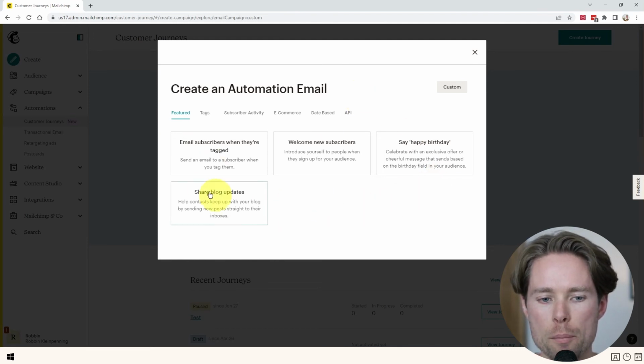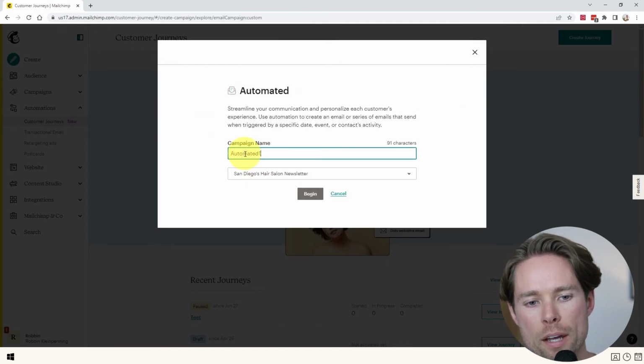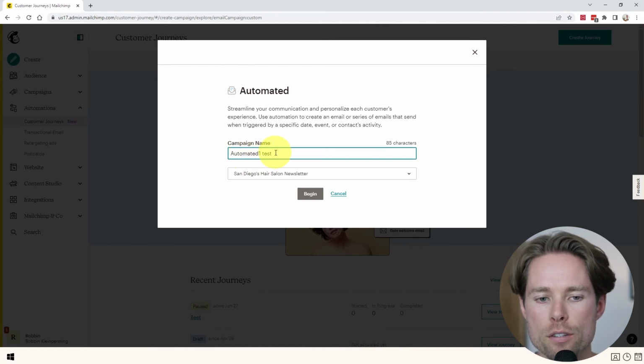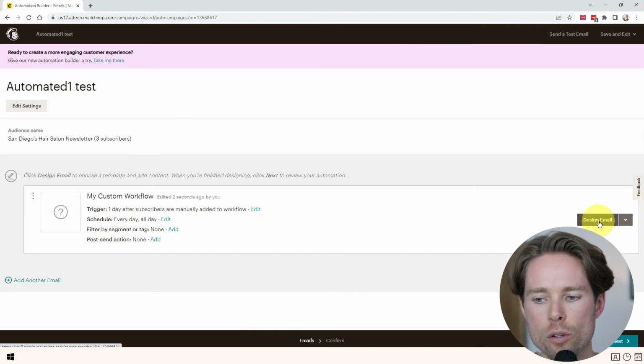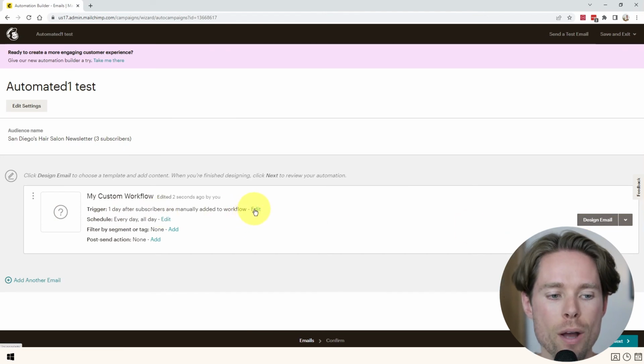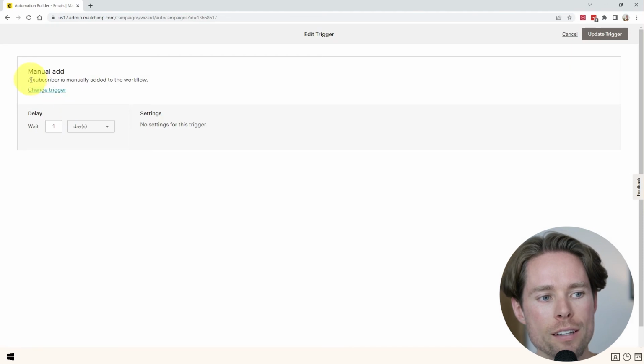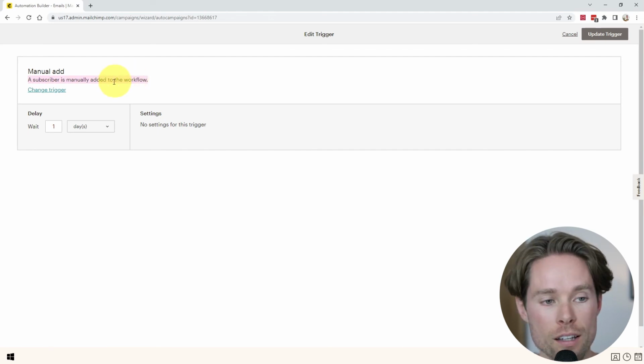So here are some examples, but you can also create a custom one. So I'm going to click on custom, and I'm just going to call this one automated one test. It doesn't really matter. This name is for internal use. I'm going to click on begin. So if you click on design email, you can create the email you want to send, but we first need to edit the trigger. So when do we want this email to be sent? I'm going to click on edit over here, and over here it says a subscriber is manually added to the workflow. So that is obviously not what we want, because this is an automated workflow, right?